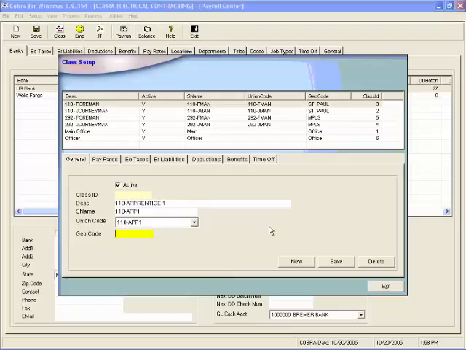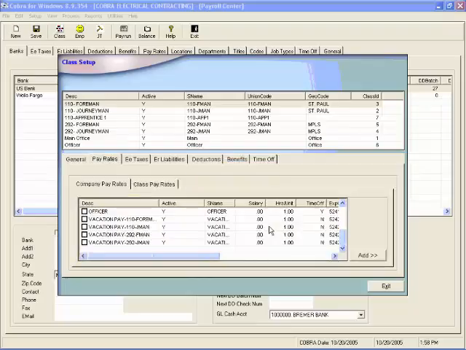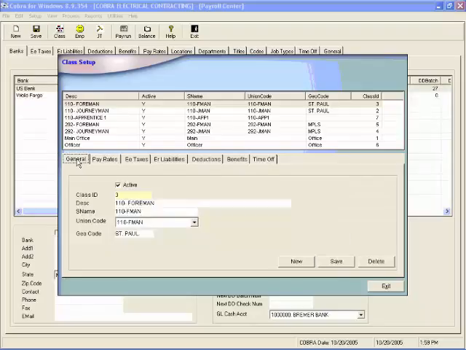But as I press Enter here, I'm prompted to save the class, so I'm going to do that, and right away it opens up the Pay Rates tab. But tell you what I'm going to do: I'm going to click back into the General tab, and double click on the class that I just saved so that it appears in the General tab. Then I know for sure that this is the class I'm working on.